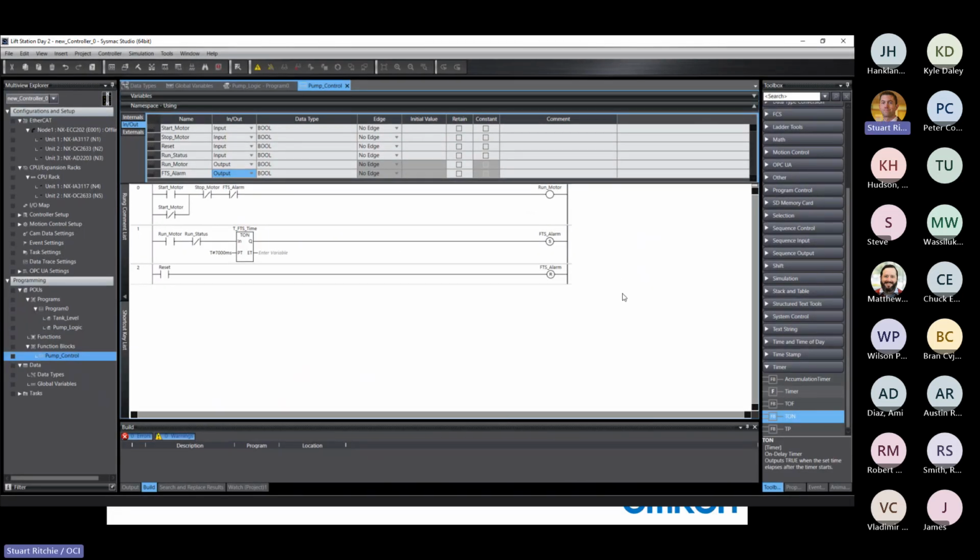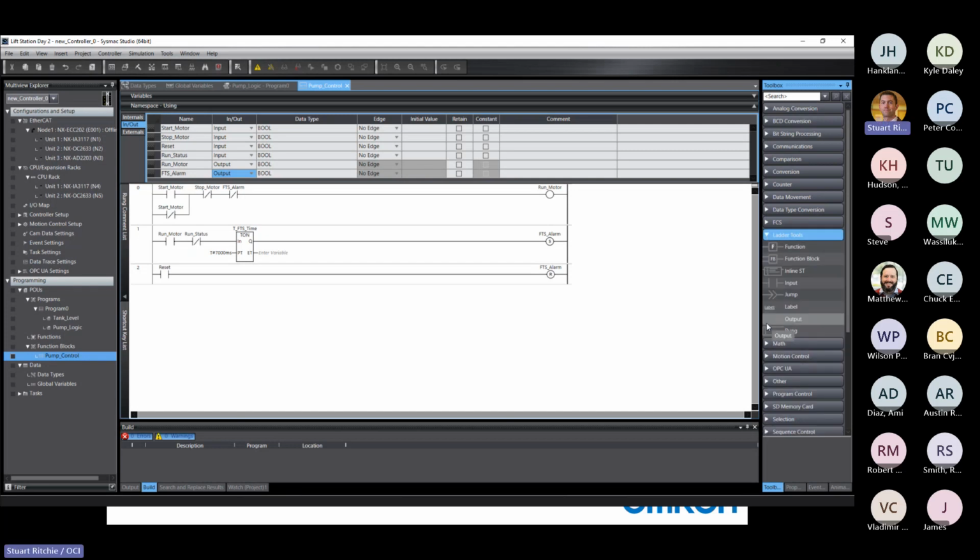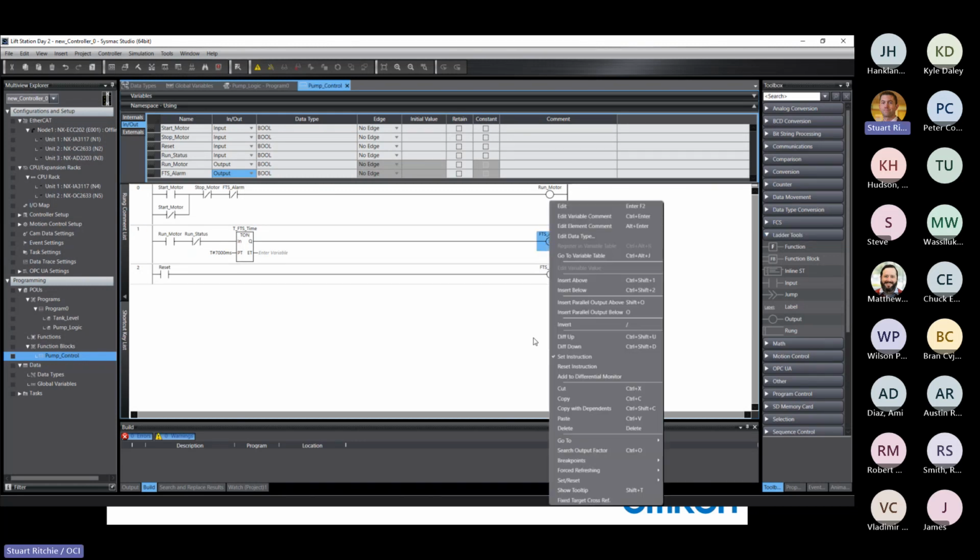Kevin, I know you missed the first session. You're going to find all the contacts and coils in the toolbox on the right-hand side. There's a category called ladder tools. You'll have one contact and one coil. And if you need to change what it does, whether it's normally closed, normally open, or set, reset in the case of an output, you right click on it and you can choose set or reset, diff up, diff down, that kind of thing.